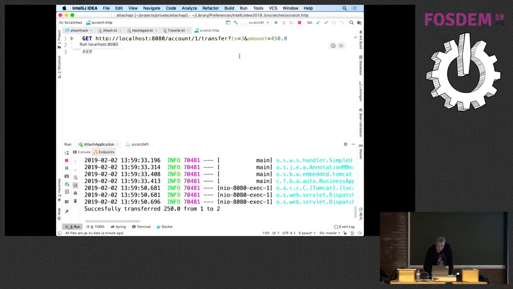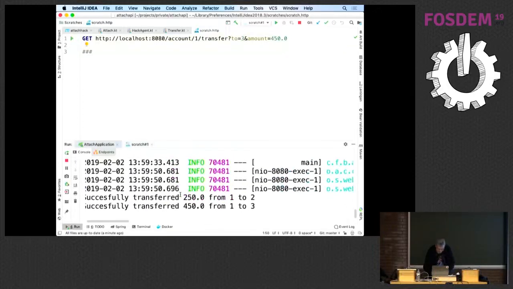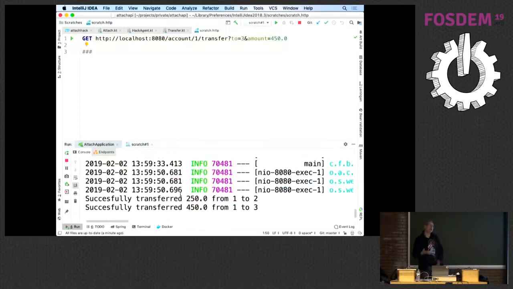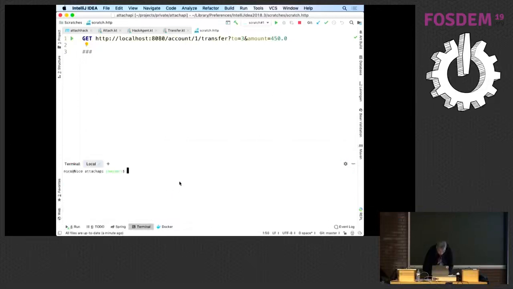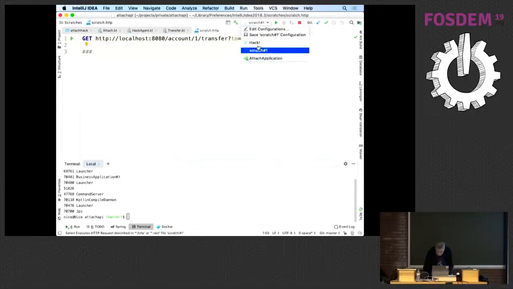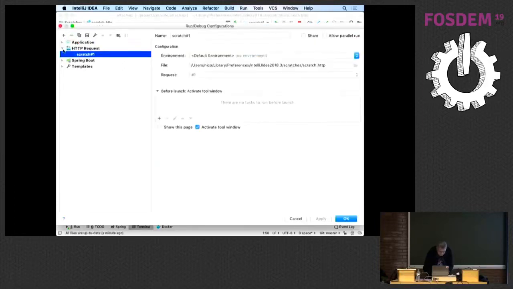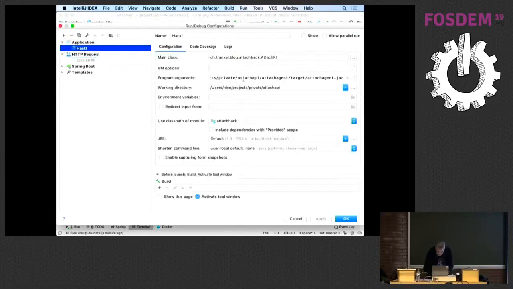Okay, which number do you want? Okay, so yeah. And now with the attach API, what I can do on a running JVM is change the bytecode that is running. Let me do it. What I need to do is just get the PID number. So this must be this one. I get the PID. This is my application.